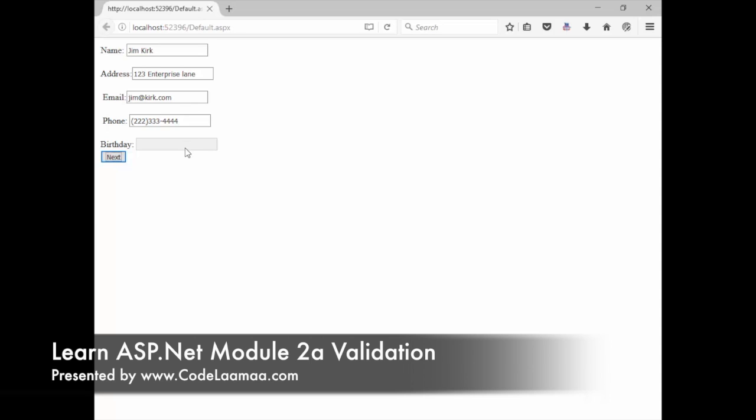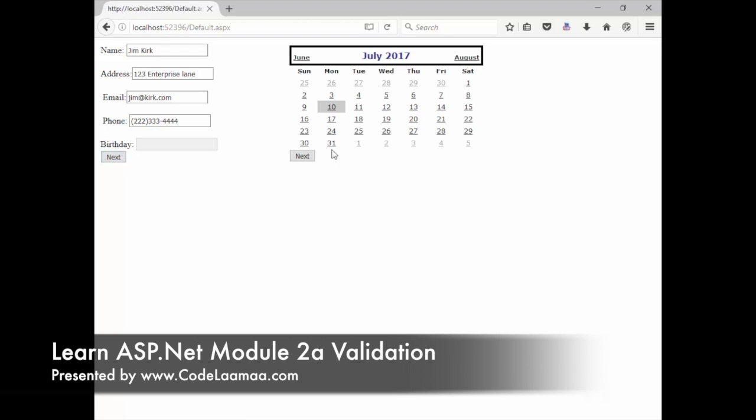Now birthday will be disabled, right? I don't want to enter a birthday here. I want to hit next instead. This will unhide a panel that consists of a calendar object and another next button.